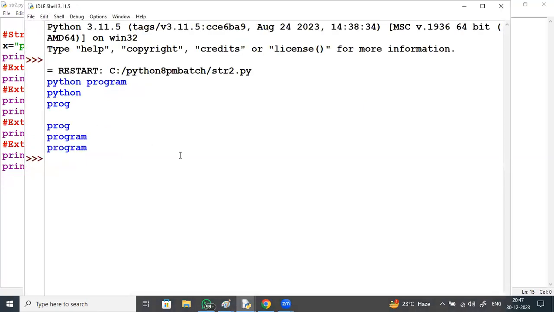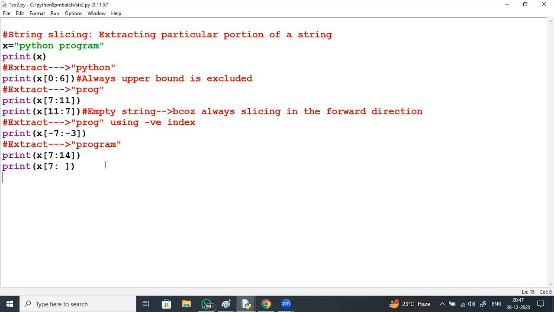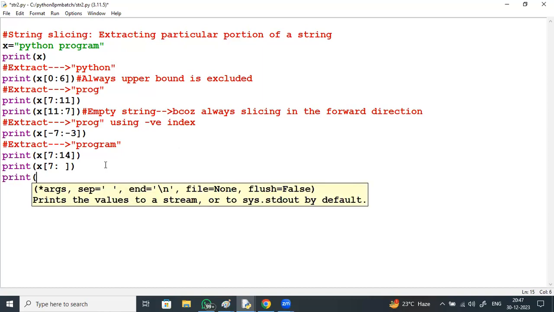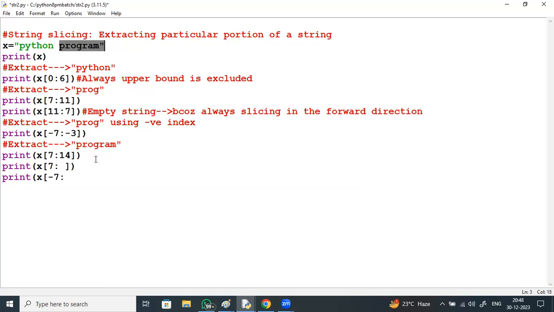Using negative index, you say, right? Print x of -7 colon. Don't provide the upper bound, it reads up to the end of the string. Yes, all these three results give the same output.